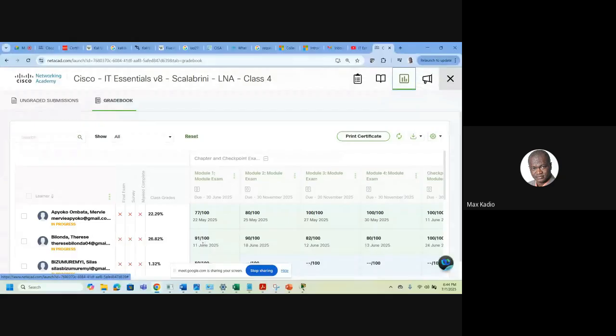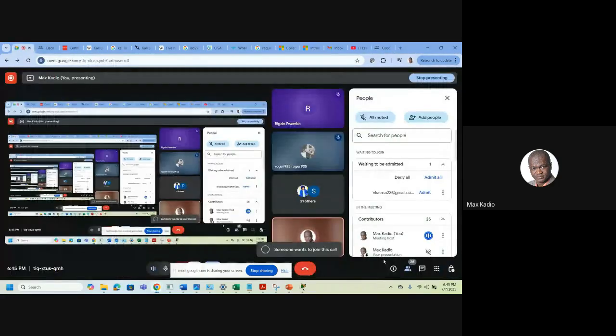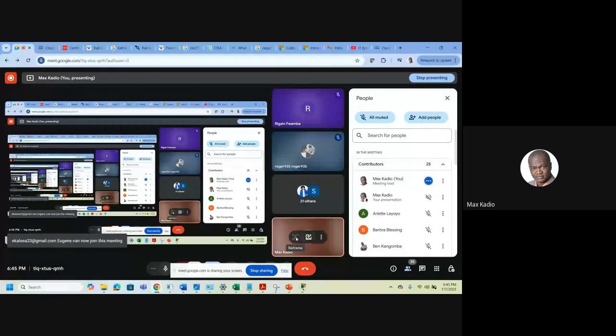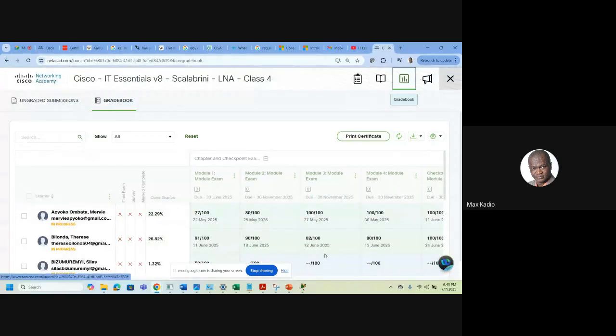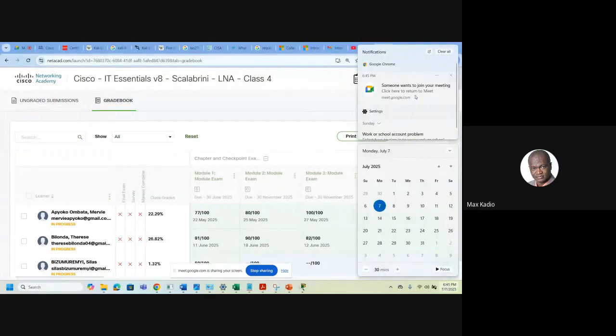So let me check. When you finish your exam, it should be checked green, and I click on print certificate and the system will generate the certificate for you. So please get ready for your exam. I'll contact Scalabrini this week to confirm the date.